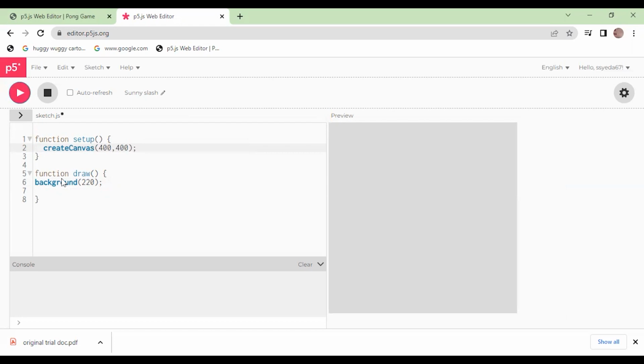Now on line number 5, we have our draw function where we will write the elements of our code. Okay. On line number 6, we have a background. To set a background, you can either put it in words in double quotation marks or you can even use numbers. So I'll change this color because the dove gray is not very appealing.